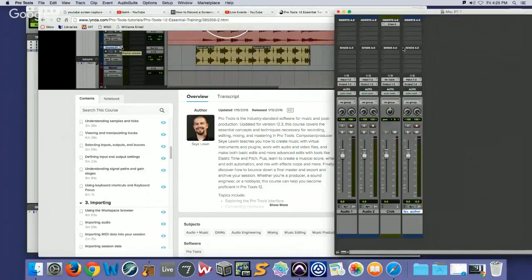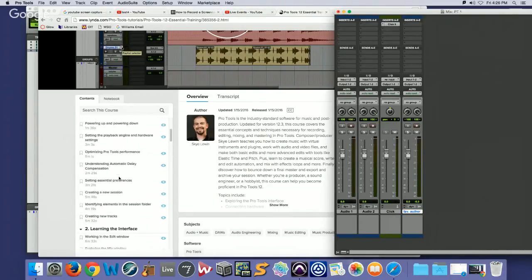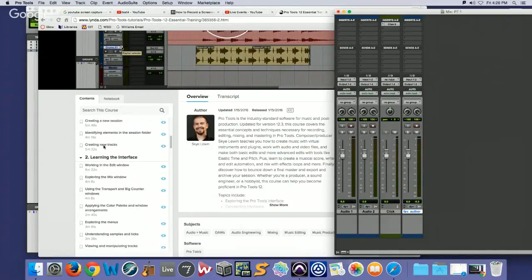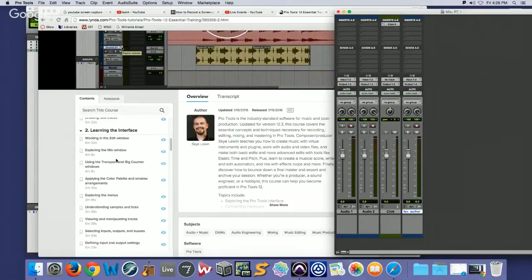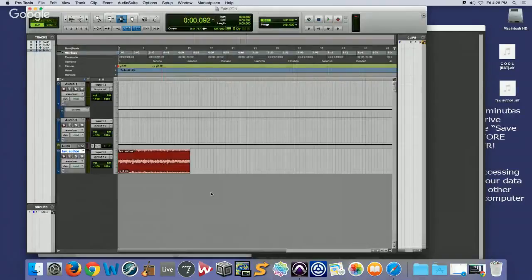It will be really great if you guys need to learn more about inserts and sends and how to use those. Also a section about keyboard shortcuts if you guys want to jump around Pro Tools really fast. And then if you scroll back through the first section, we've got some more intro stuff. And you guys can learn a little bit more about samples and ticks and how to manipulate tracks as well.